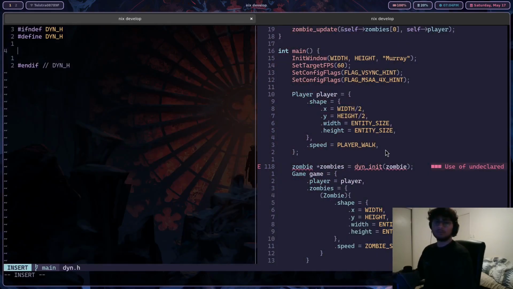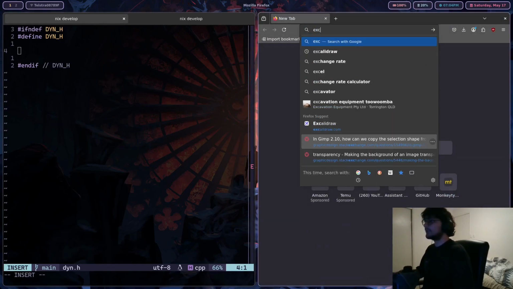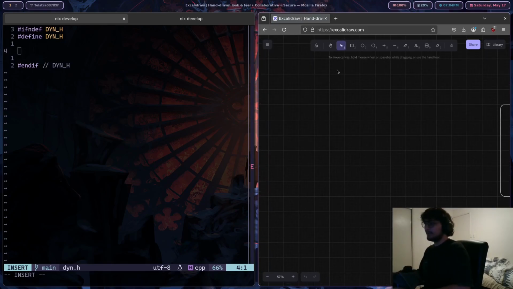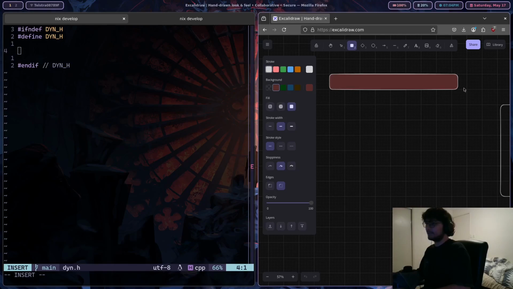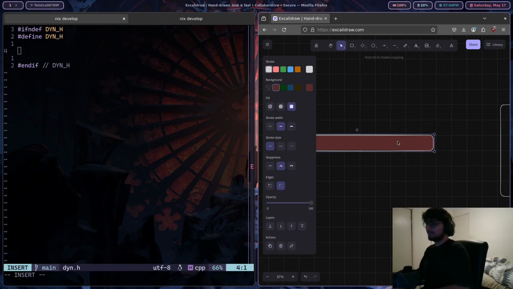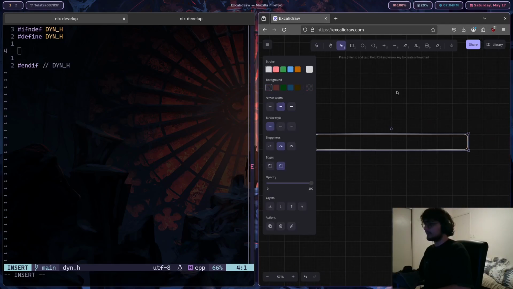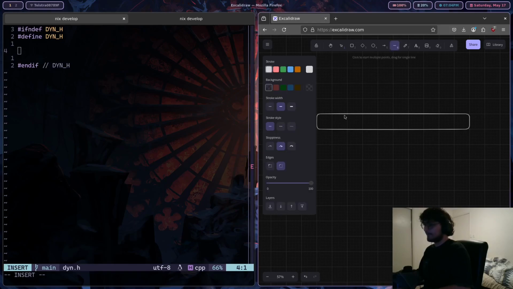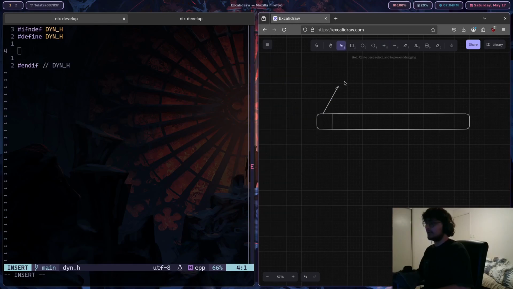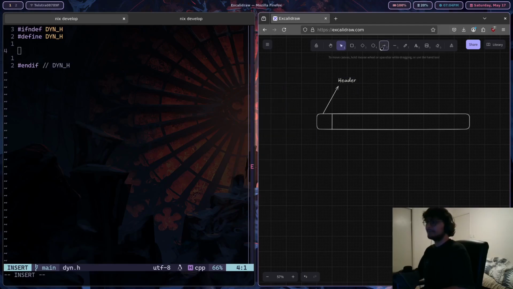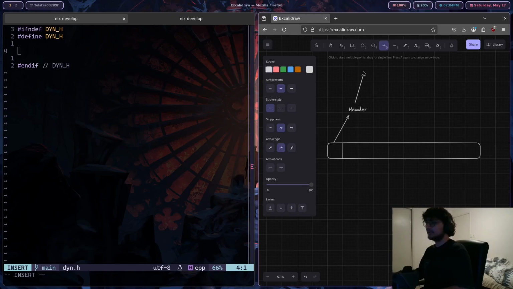So what I'm thinking is we'll have a little header. Let's go into Excalidraw. So our dynamic arrays are going to look like this, where we'll have, let's say this is the array, the block of memory. Let's change this to just that. And we do a line. We'll have here, this will be our header. And the header will have a few things. Can I just, let's do this.